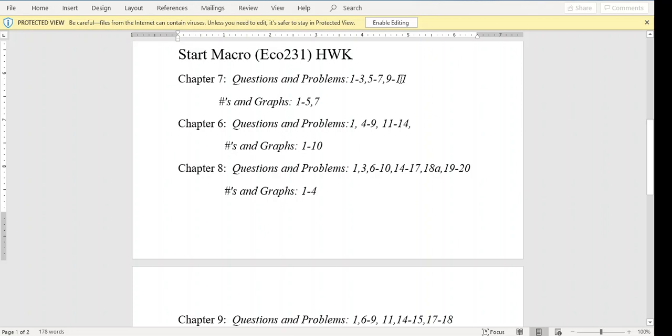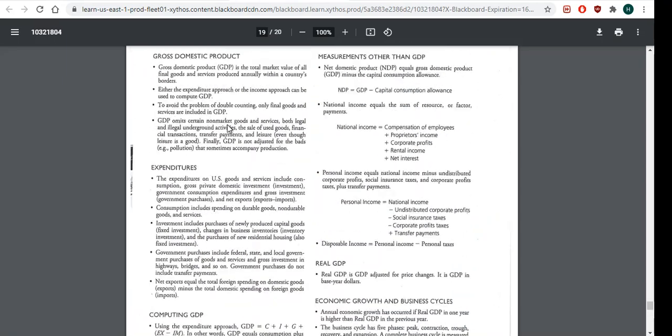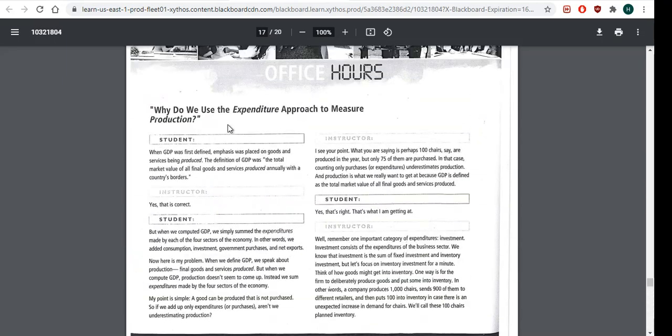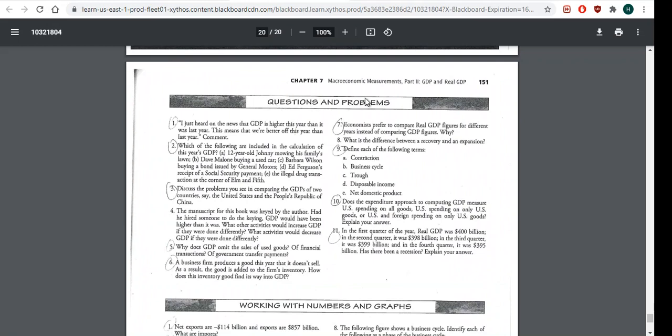Only do the ones I ask you to do. And numbers and graphs 1 through 5 and 7. Only do the ones I ask you to do. So if you go back to your chapter readings, and again, I'd recommend printing this off because it won't be available forever, you go to the end of the chapter and you'll see questions and problems.